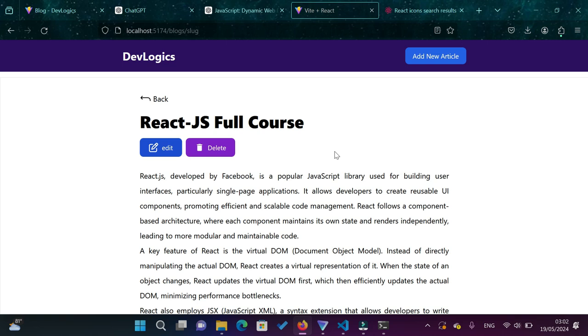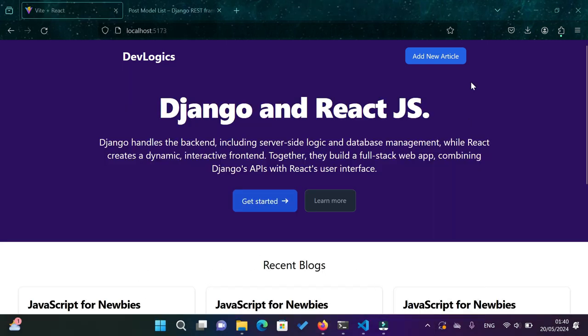We are done with the back end. So what's left is for us to integrate these two components, to integrate the front end and the back end. So it's time for us to integrate these two together.